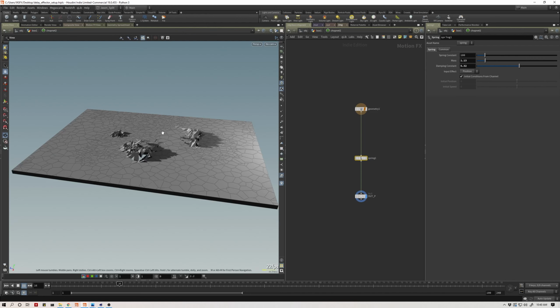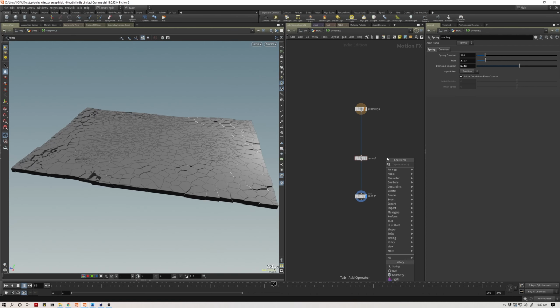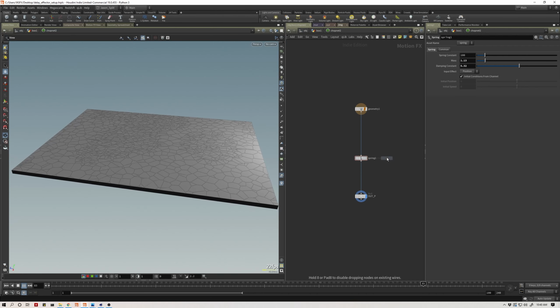So that's the basics of how to set this up, right there. And you can also replace the spring CHOP with a jiggle CHOP and get a very similar result. And you can see how quick that was. I just did it live while it was playing back.